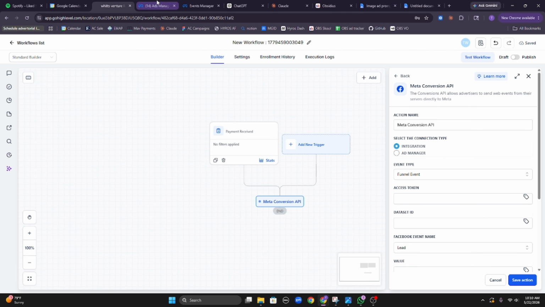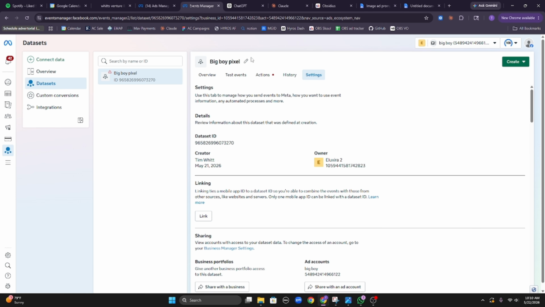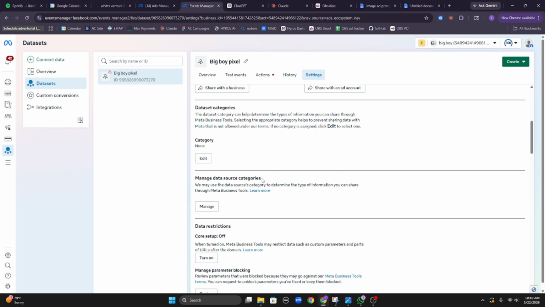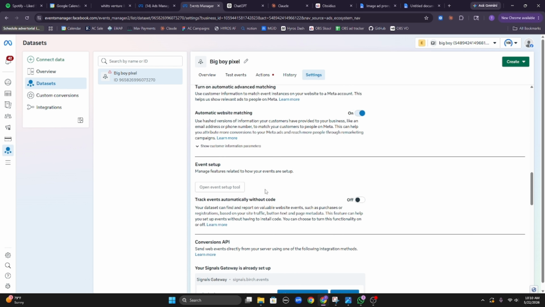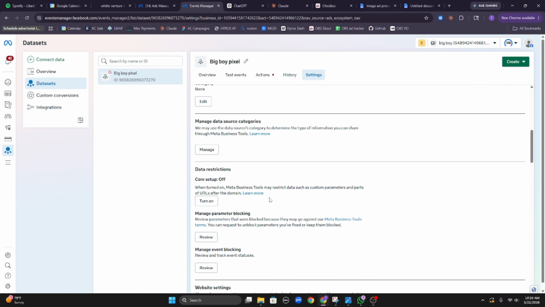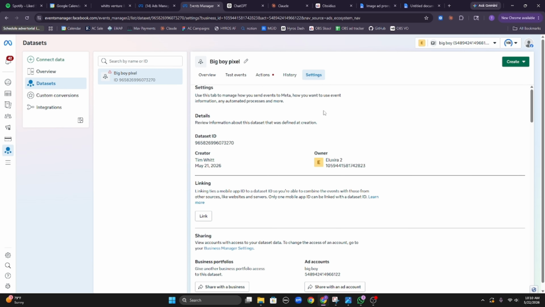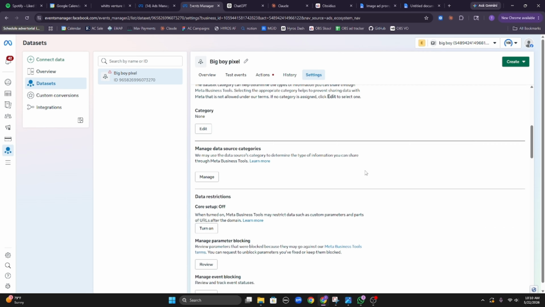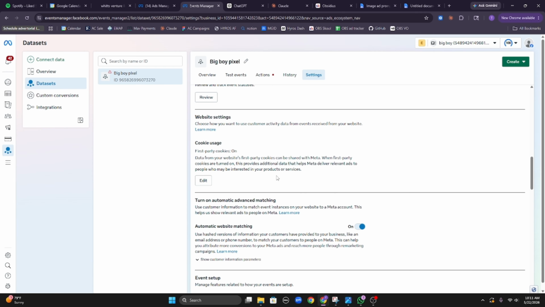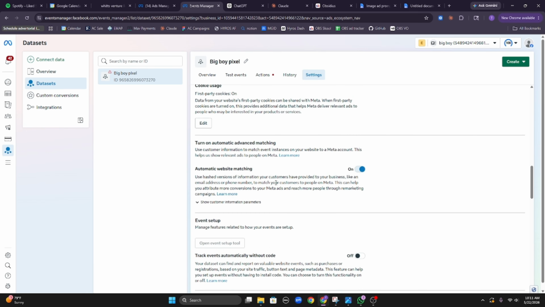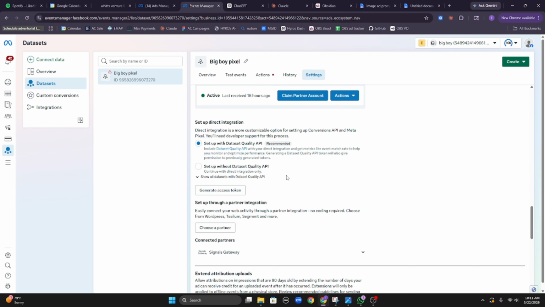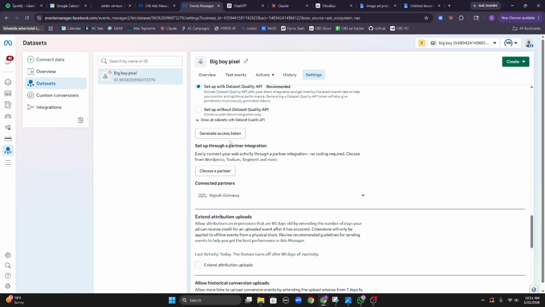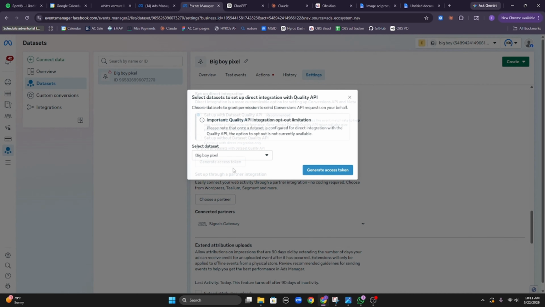For this, we have to go over to our ad account. This is just an ad account that I created for this specific series. Go ahead and create a pixel. If you don't know how to do that, it's pretty simple. There should be a create button right here. Just create a pixel, and then scroll down to access token. Here we go, generate access token.